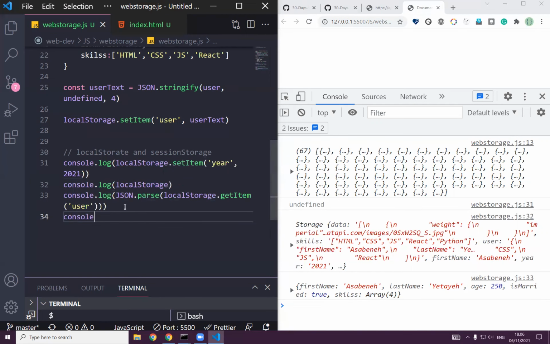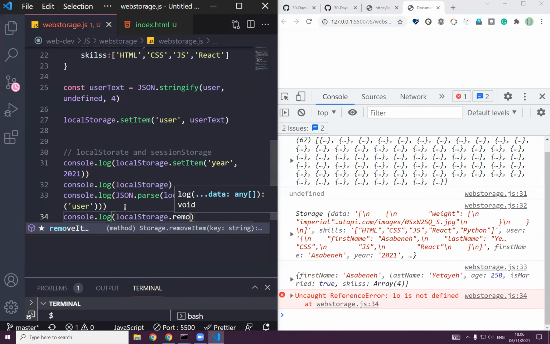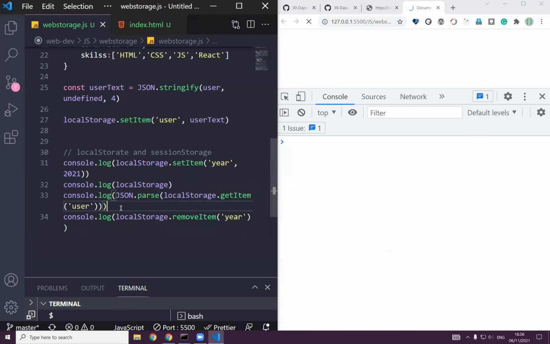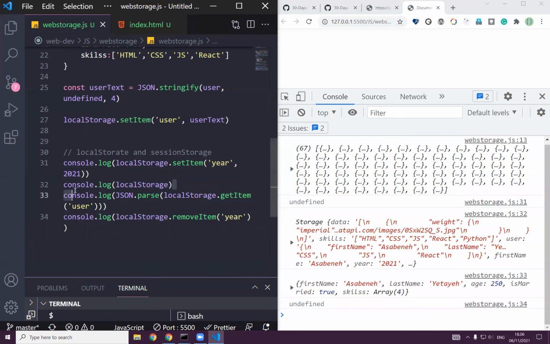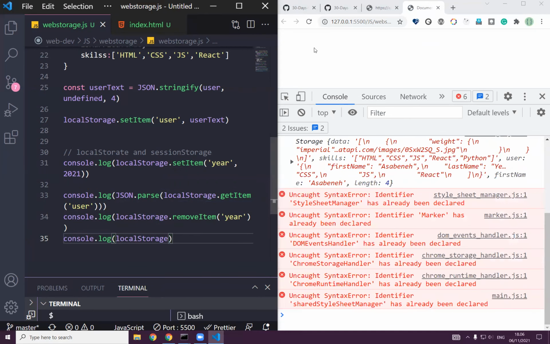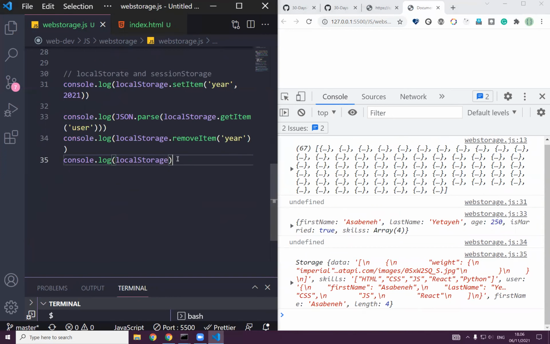Great. console.log localStorage.removeItem, and if you want to remove, for instance, we don't need the year, and after this, if you just copy this down and check if there is a year or not, I think you don't see a year anymore. There is no year.